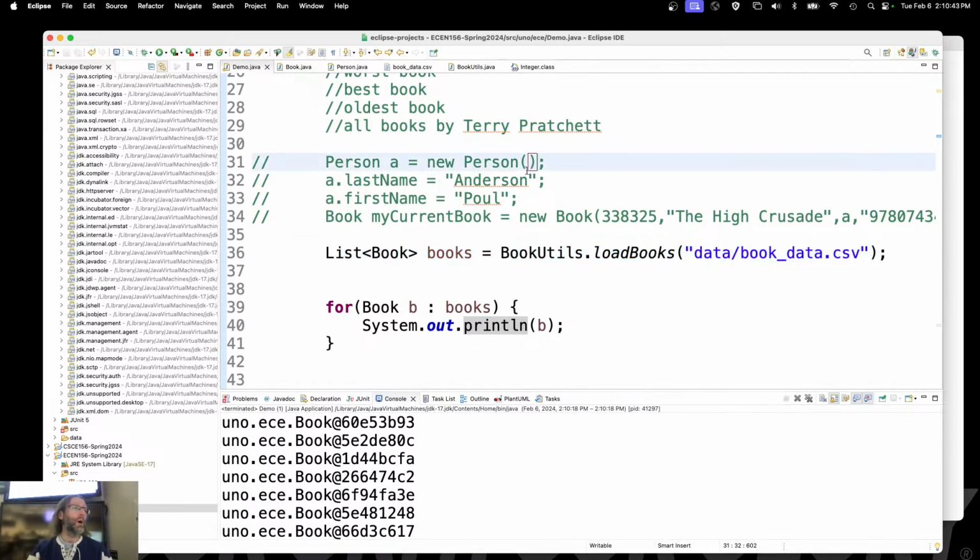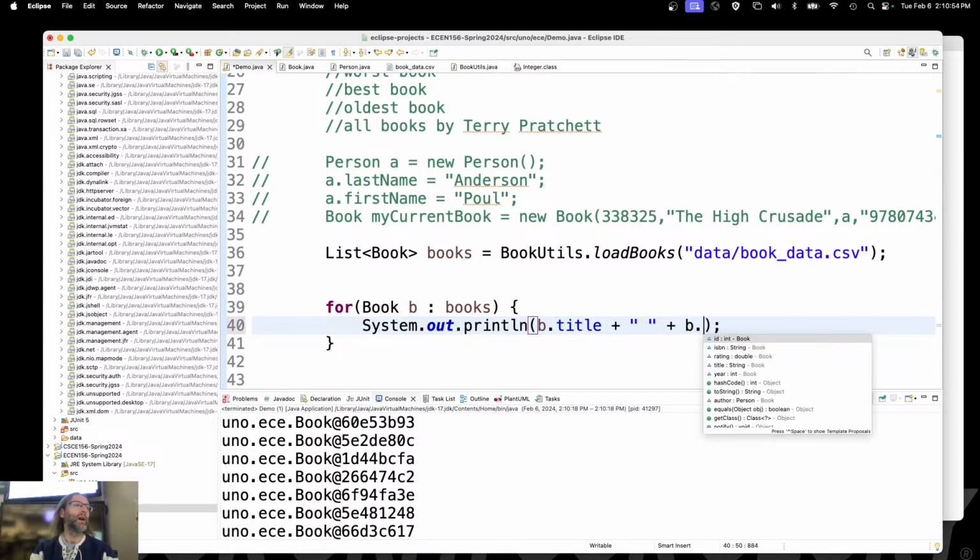I don't want that. I want a human readable version of this. So what you could do is you could go like b.title, and then concatenate that with the year plus b.year. Before I continue though, the operation of converting a book to a string, that sounds like a book thing to me. If it's a book thing, where does it belong? In the book class.